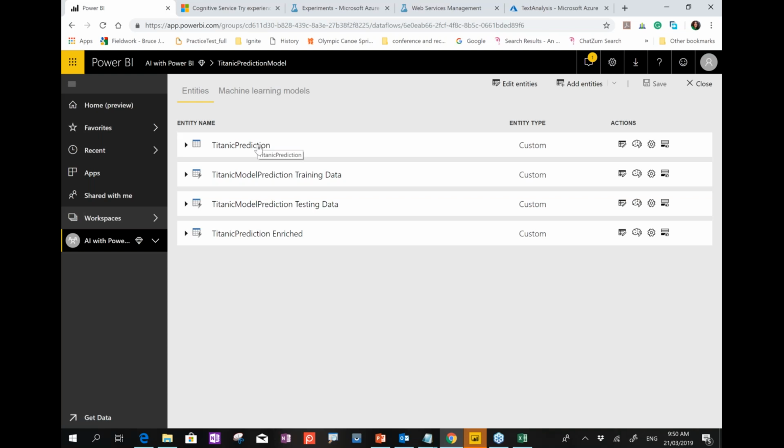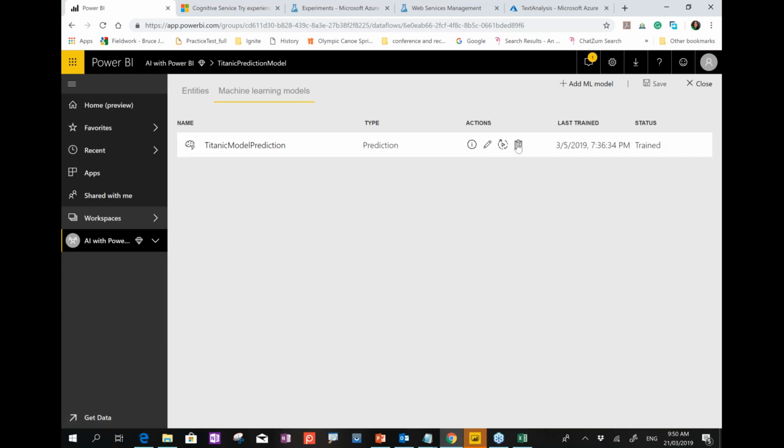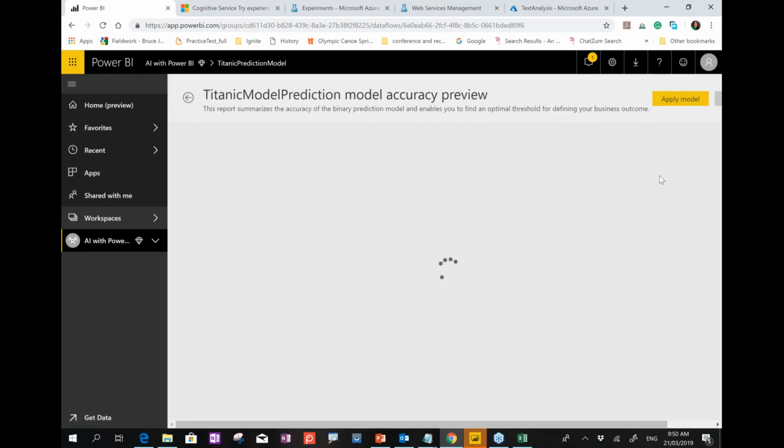So I'm applying that. And as you see, this is the data that I have. If I click on Azure Machine Learning Studio, I'm able to see the model here, the accuracy preview and everything. And I'm also able to apply the model on another data set.